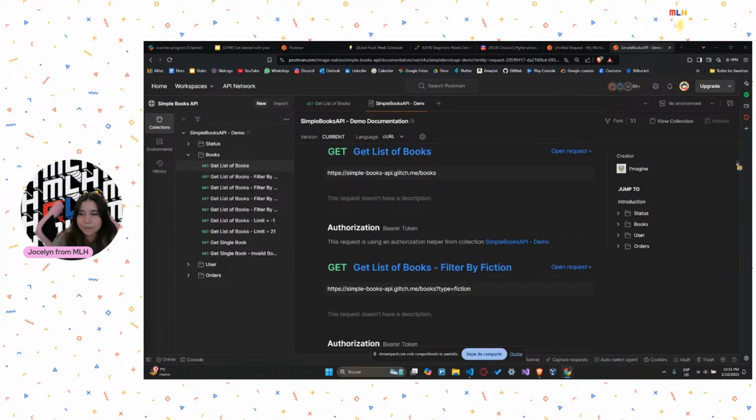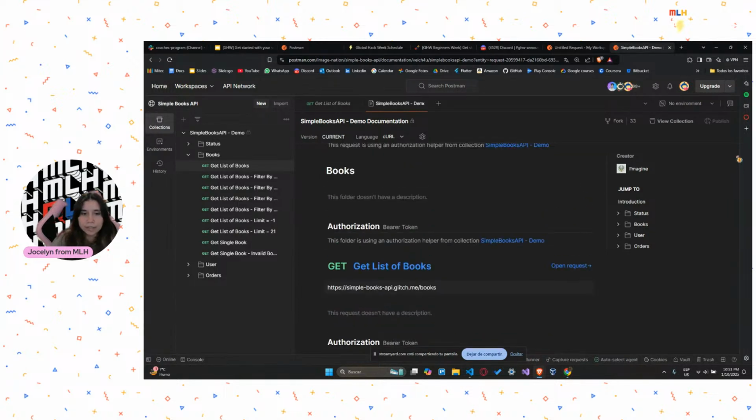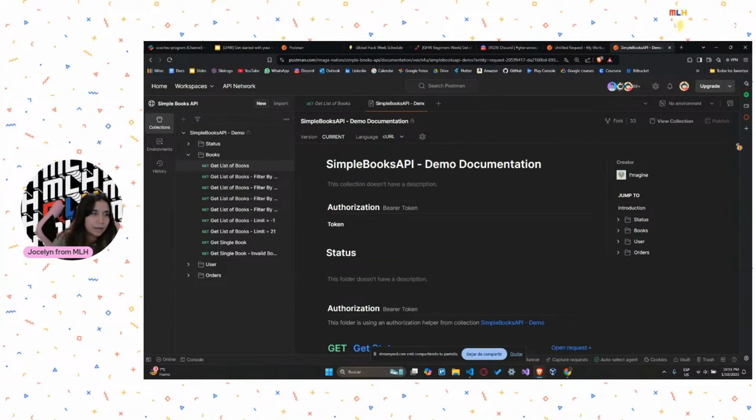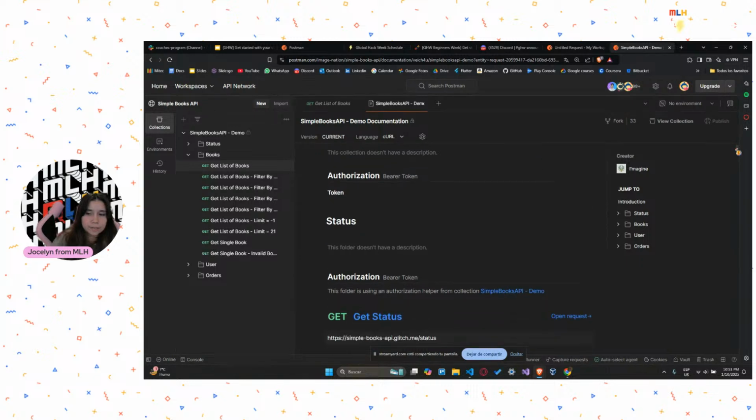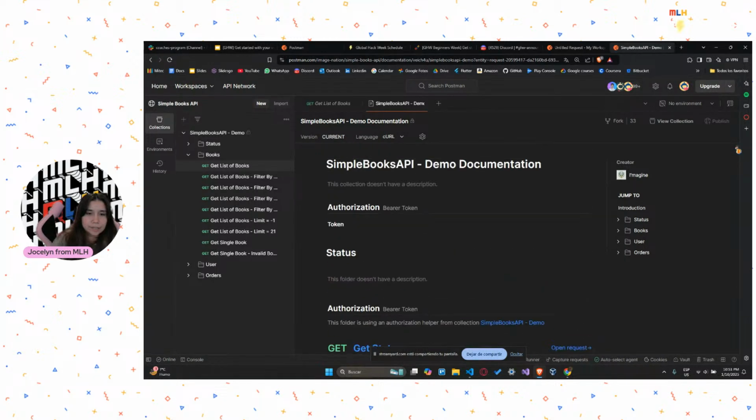Great. So when you are using a new API, for example the Simple Books API, the documentation should look something similar to this. And in here, it says authorization bearer token. So we know that this API will use an authorization of type bearer token.